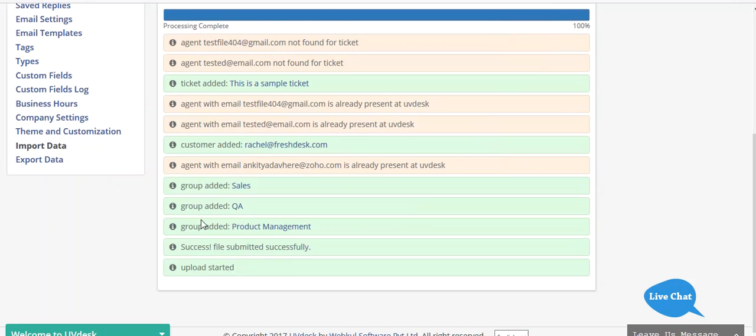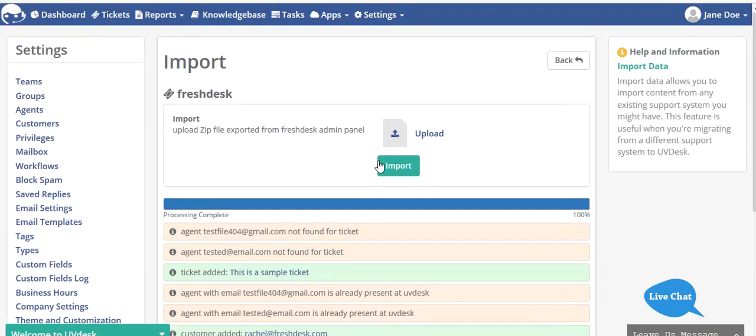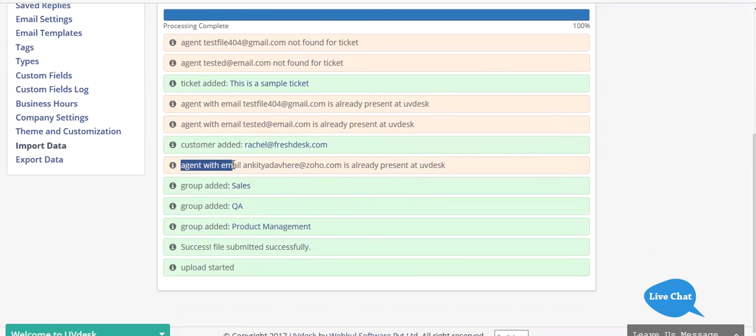So you can see these three groups, that is sales, Q&A and product management, have been successfully added from your Freshdesk to your Freshdesk. Now this particular agent already exists in our Freshdesk, so we got this message that this particular agent is already present at Freshdesk. Now this customer has been added, this agent with this particular email ID is already present at Freshdesk. Similarly, this agent with this particular email ID is present at Freshdesk.